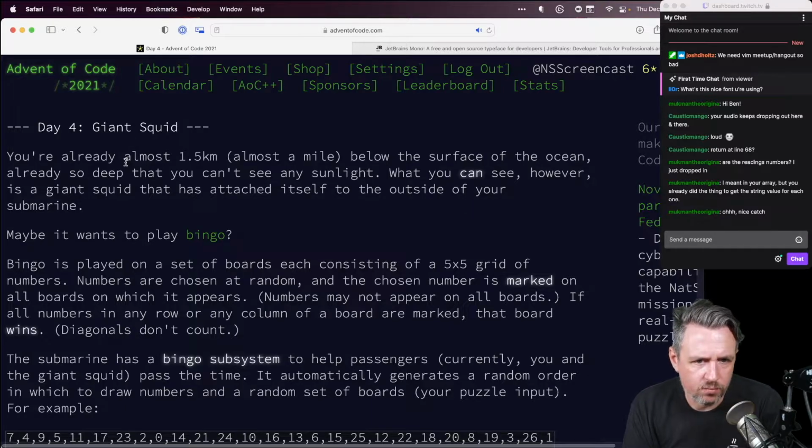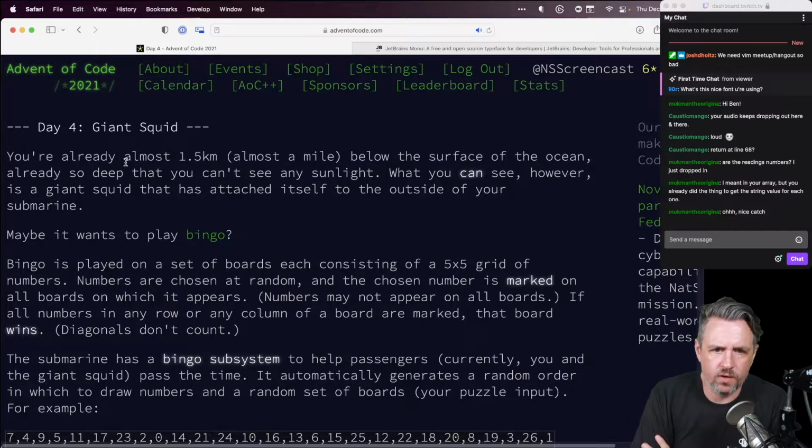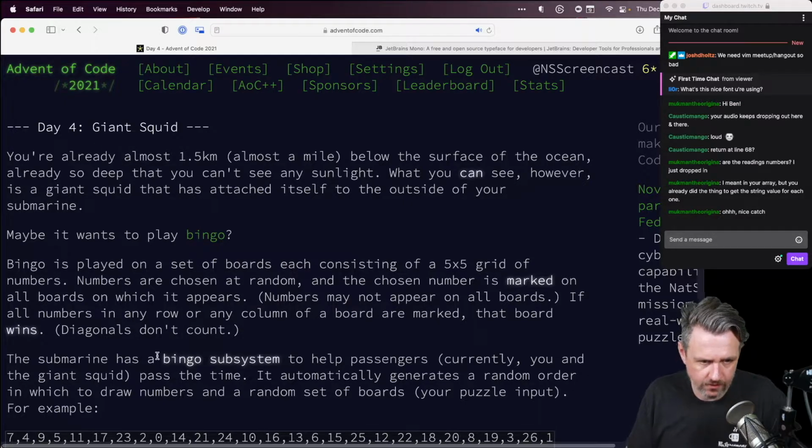Bingo is played on a set of boards, each consisting of a 5x5 grid of numbers. Numbers are chosen at random, and the chosen number is marked on all boards in which it appears. Numbers may not appear on all boards. If all numbers in any row or any column of a board are marked, that board wins. Okay, no diagonals, that's nice.